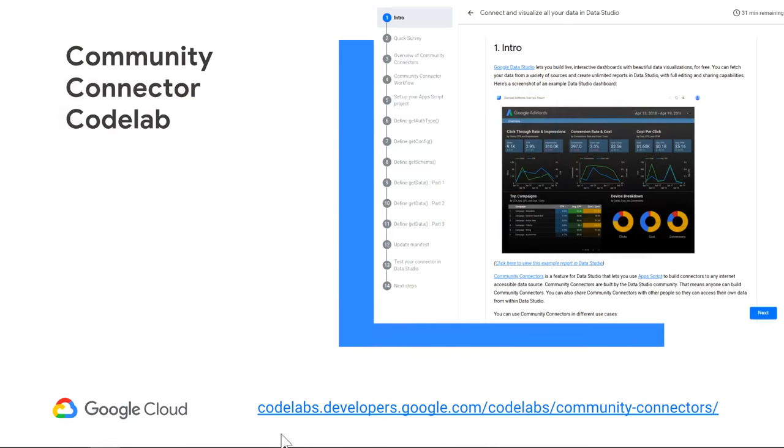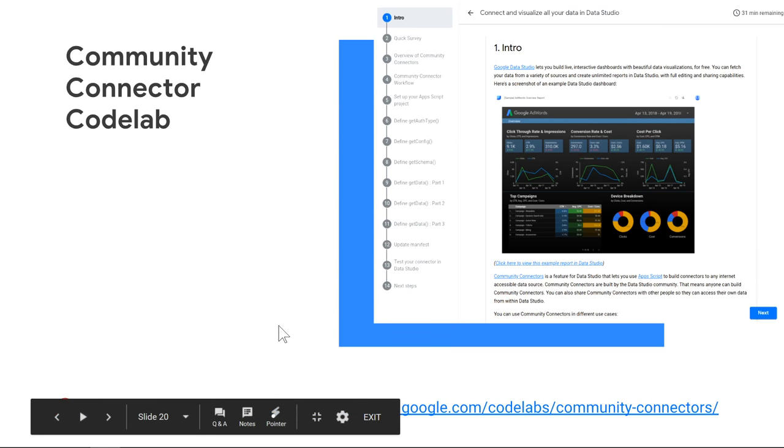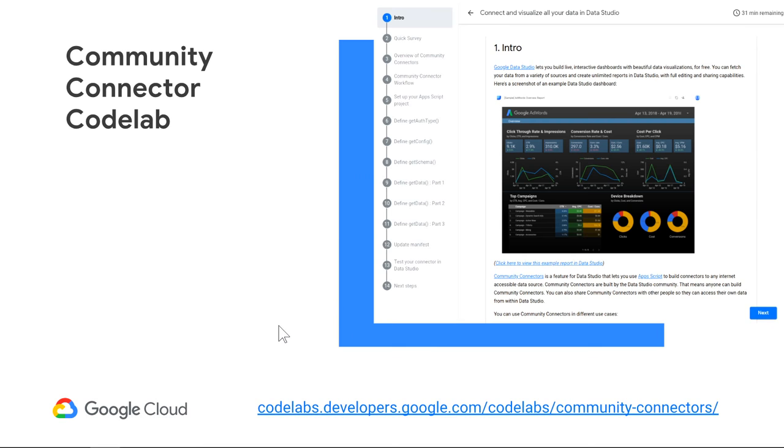So just a quick thing to mention, we have a Community Connector Code Lab that's live right now. You can see it at this link below, and I believe we will also be sharing that in the chat. This Code Lab is just a great way to get started with Community Connectors, so that way you can see what you would actually need to do to implement it for your own data source.